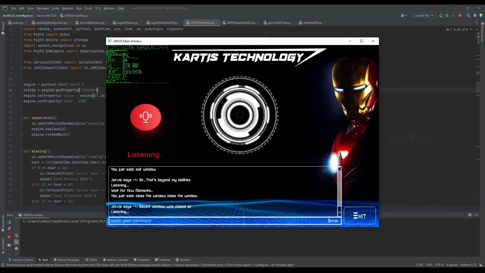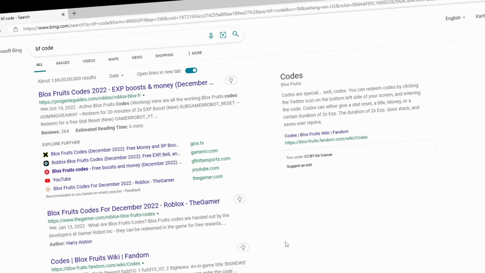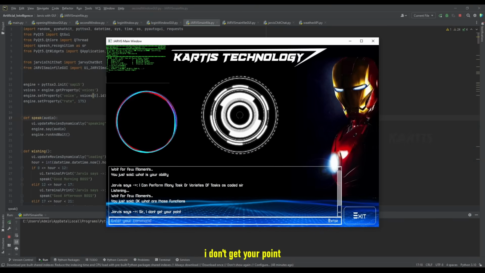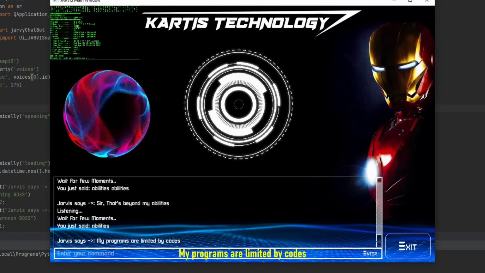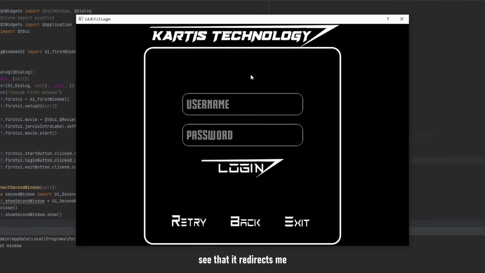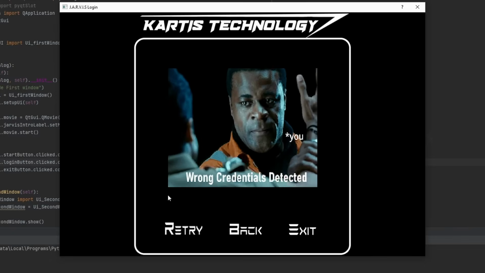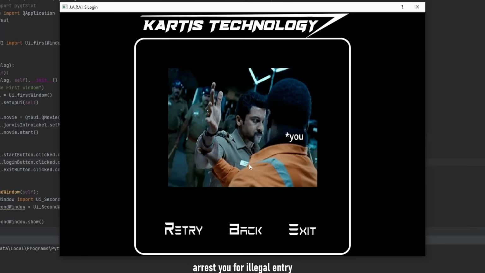Open VS Code. Opening BF code. It's on your screen, sir. Close the window. Sir, I don't get your point. Functions. My programs are limited by codes. Now, once I click the login, see that it redirects me to the login window. Enter some random username and password which does not exist right now, and click on the login. It will display wrong user ID, no face matching, like it's going to arrest you for illegal entry.